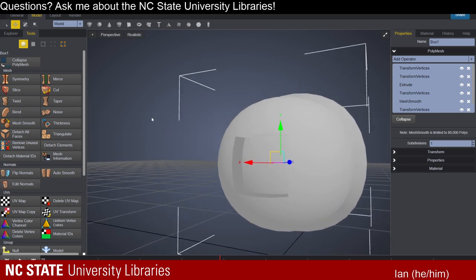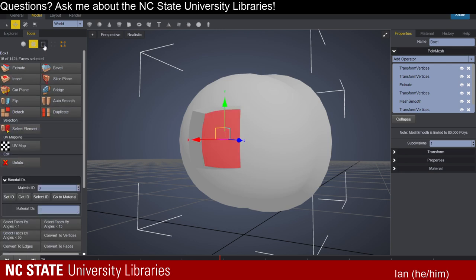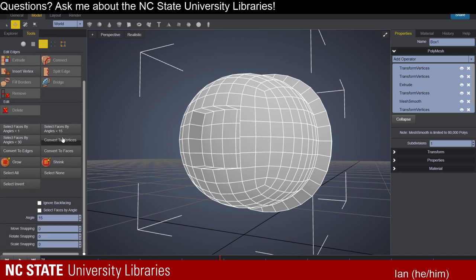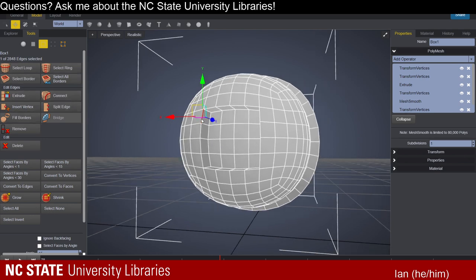Okay, so what I want to apply, I want to see if I can just. So insert vertex might work. Bridge remove. I'm just looking to see if I have a good option for the extrusion. Like, what if I grab these rings and then this one?